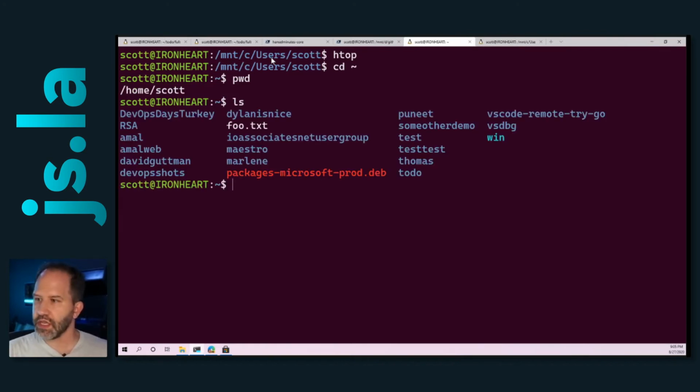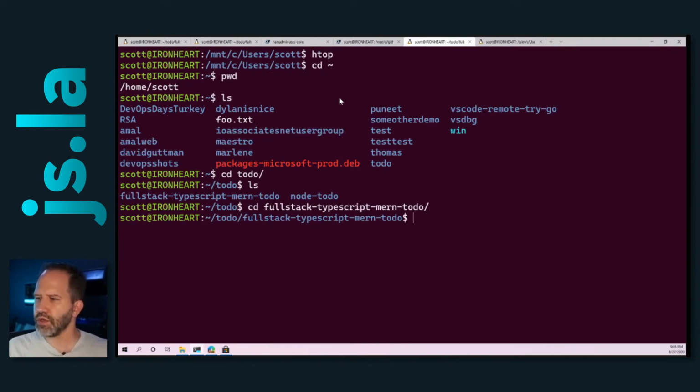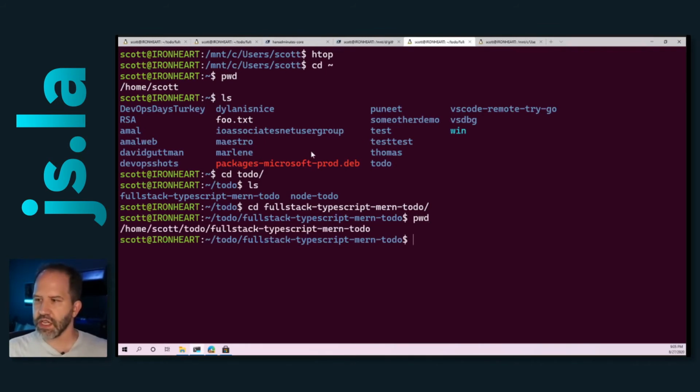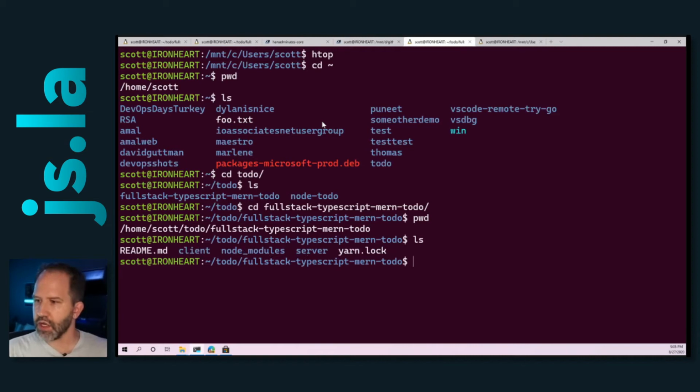That's cool because in there I've got different stuff that I'm working on, and maybe I've got, let me see here. This is 18. There we go. I've got like a to-do app. Here we go. And I've got like a full stack TypeScript to-do. And now this is the Linux file system. But you say, hang on, you said you like Windows, so that must mean that you like the Windows Explorer window. So how do I get to my Linux stuff from the Windows Explorer here? Here's where your brain gets exploded.